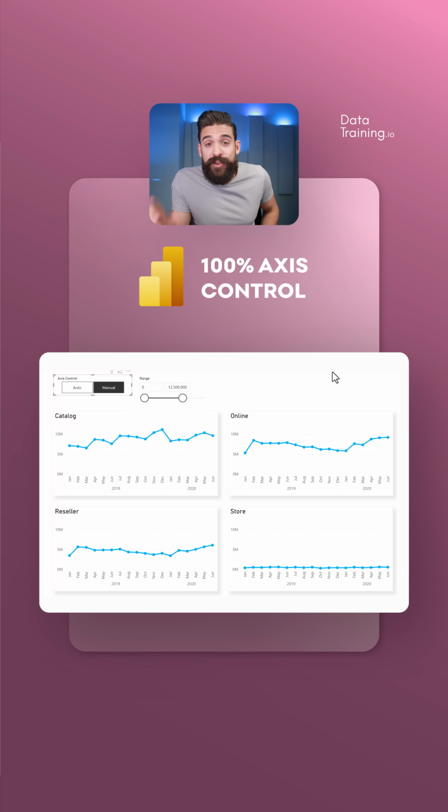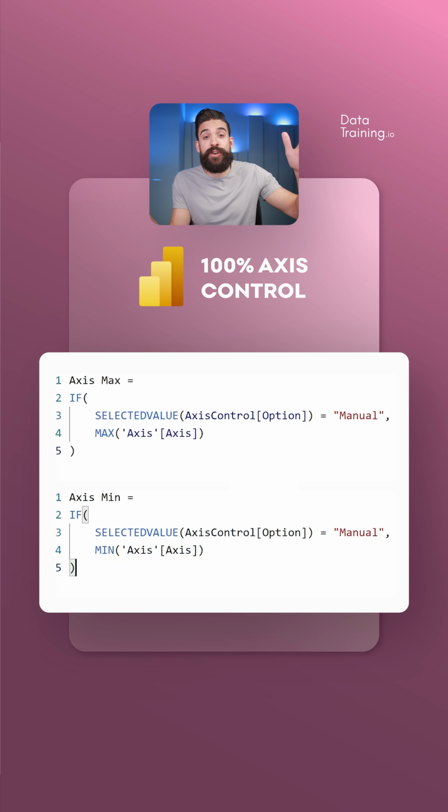The next thing that we need to do is update the axis max and min measures and see what is selected in the axis control. If it's manual, then I want to pick up the maximum and the minimum on the basis of the selected range. However, if auto is selected, then I want Power BI to automatically choose the max and min on the basis of the values that are visible in the series.